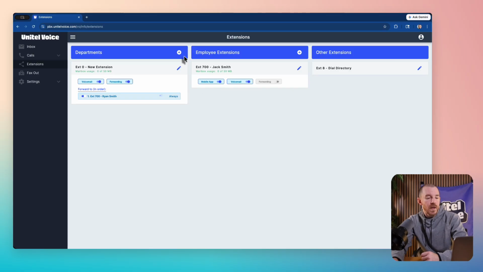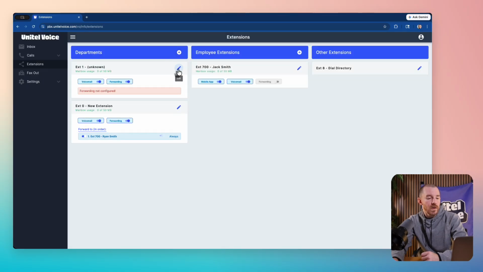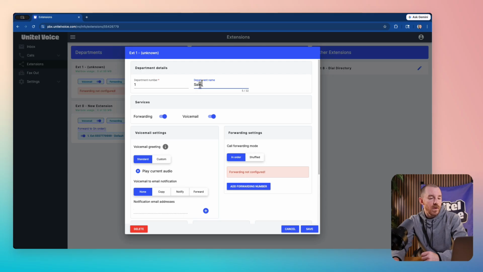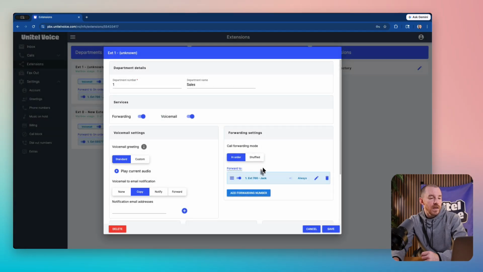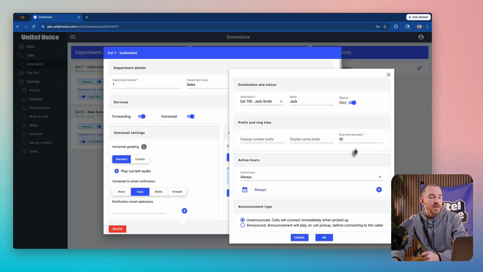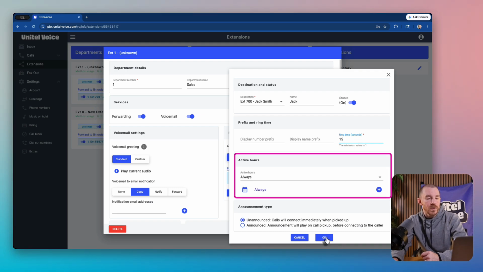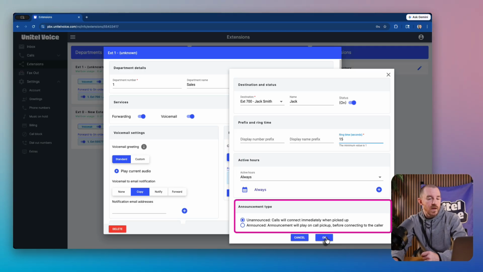In departments, select add. Then we want to make sure we have the correct extension number and add a name. And then under forwarding settings, you'll want to add your employee extension. Select add a forwarding number, and then add a name and select your employee extension. And then click edit on the employee extension that we just added, and you'll see some additional forwarding settings that we can adjust. We recommend changing the ring time to 15 seconds, and you can set a custom call schedule here per extension if you would like. But we really recommend leaving the calls unannounced. It's really for a specific use case.